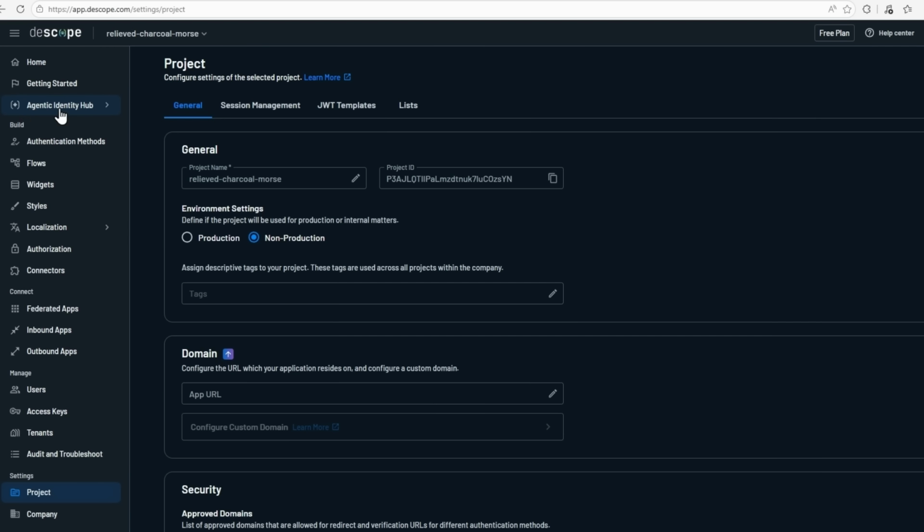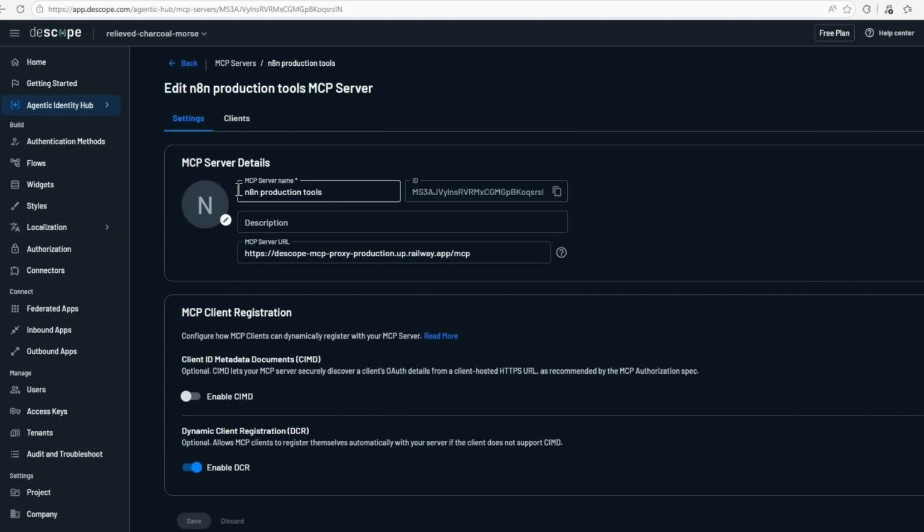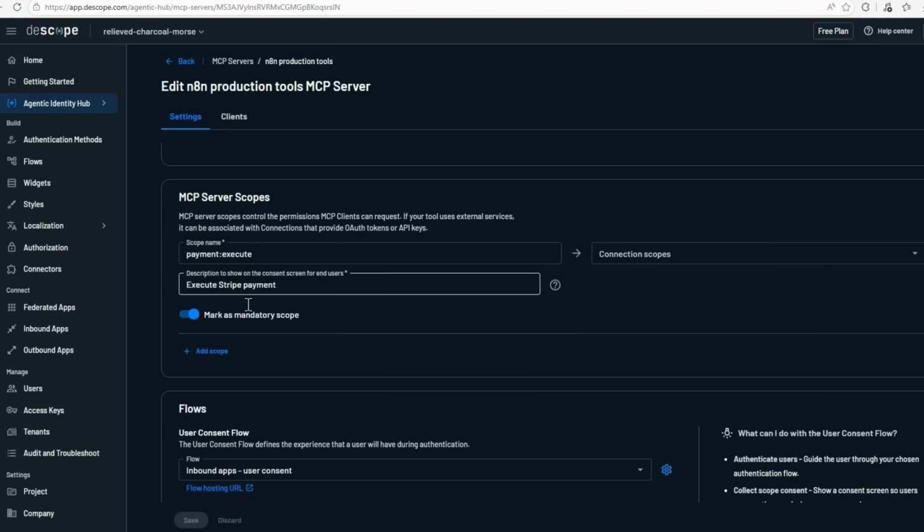I'm going to select MCP servers, and then I'm going to create a new MCP server. I'm going to call it N8N Production Tools for the Stripe payment and workflow, and I'm going to name it. And I'm going to point this MCP server URL to my Railway template that has the Auth proxy. So I copied that from the previous Railway template, put it into here. I accept the dynamic client registration option here to enable DCR. And I'm going to say that this MCP server has the scope or permission of payment execute.